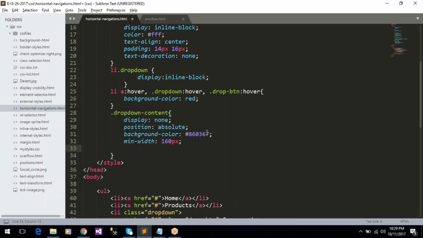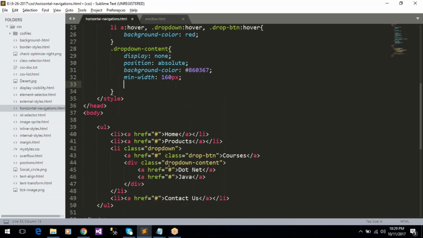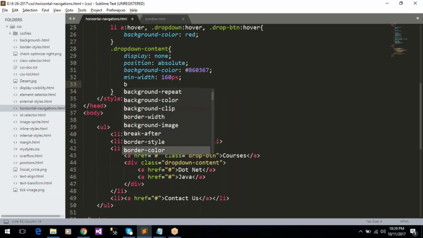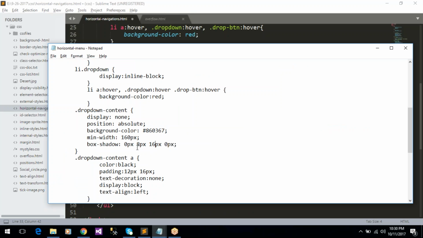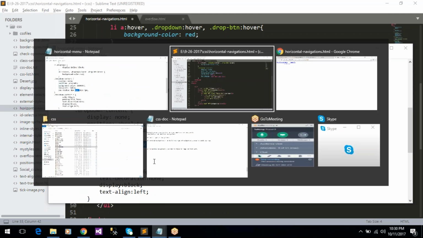Next, for drop down content, right? Drop down content for submenus, we can add some shadow, okay, for box. For submenus, we can add some shadow style, that is box shadow, 0 pixel and 0 pixel and 16 pixels and 0 pixels. Okay, 8 pixel here.